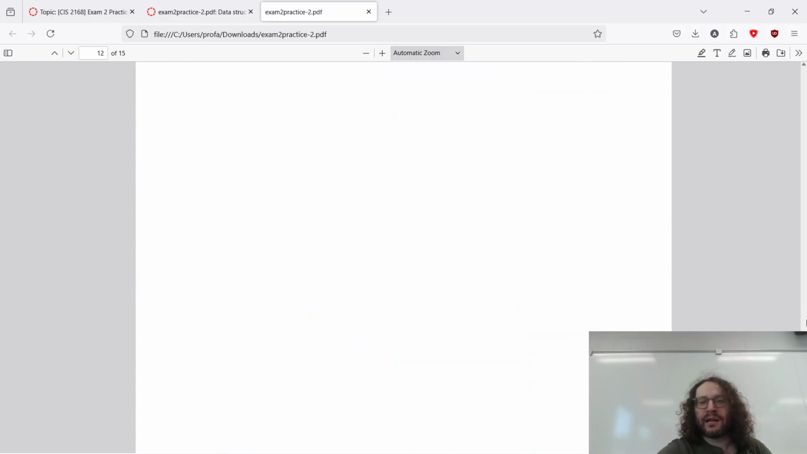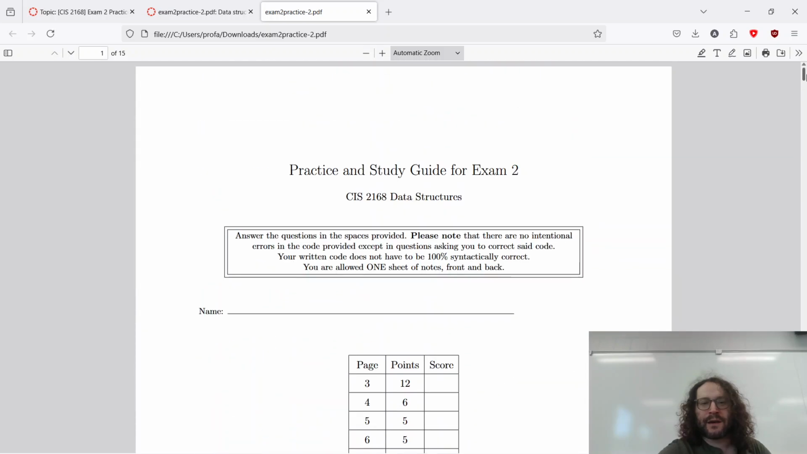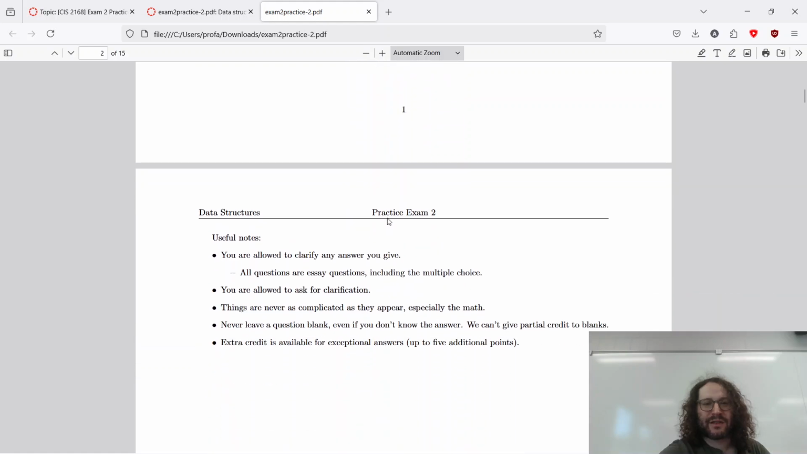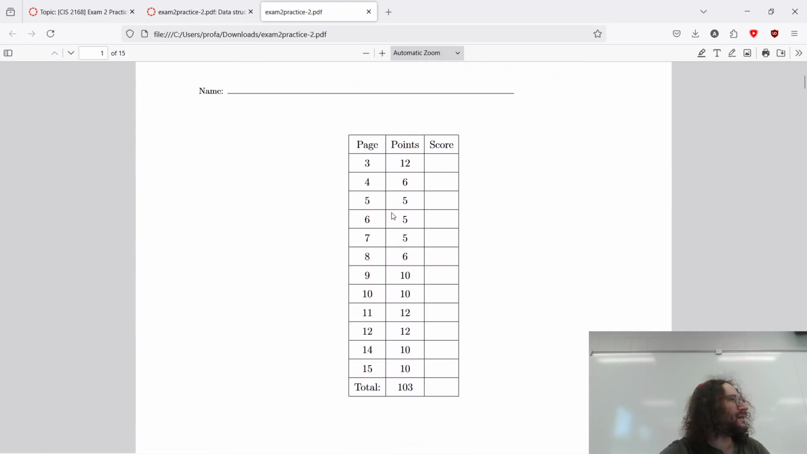So let's go ahead and give you a focus on these. Again, you'll notice that the exam is much longer than I normally give. The practice exam is normally longer because I also fill it with extra practice questions.